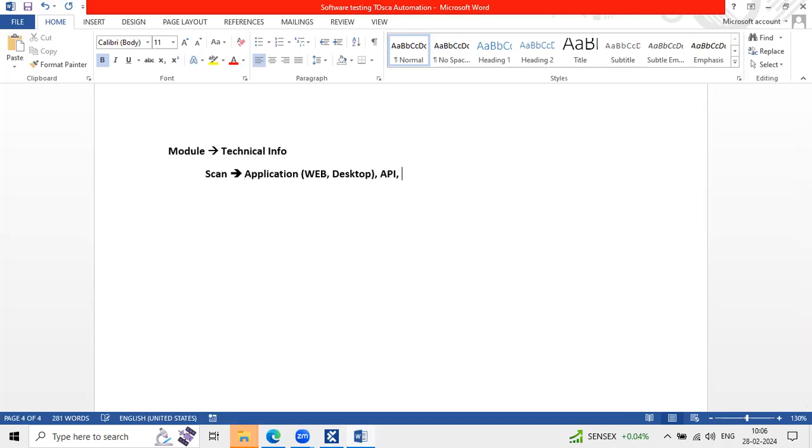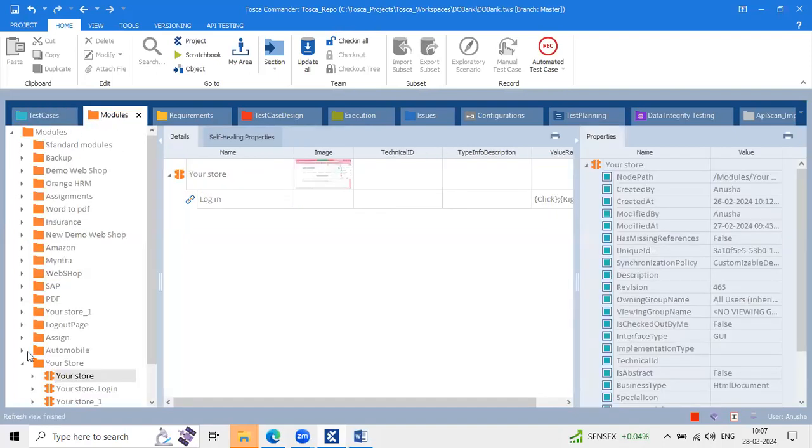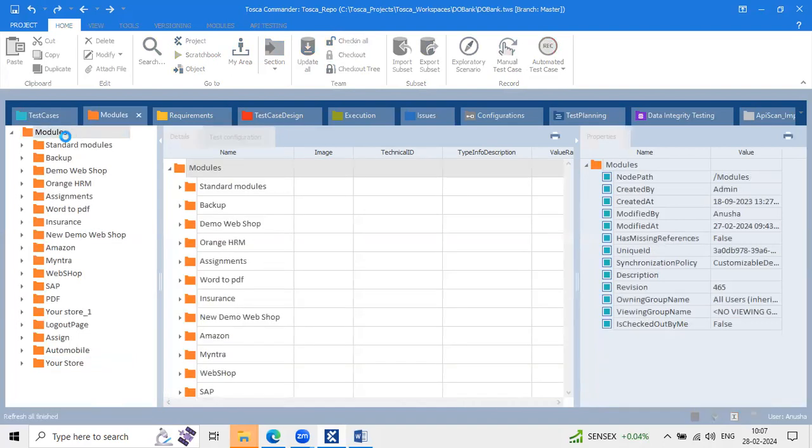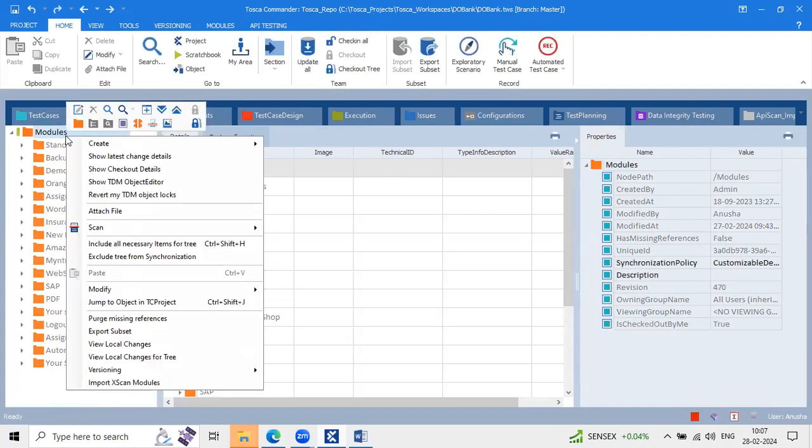Another one is API, another one is mobile, another one is Salesforce, another one is SAP, like this. Let me show you those options. I'm going back to the module section. As of now, I'm just selecting one folder and doing the checkout. I'll tell you about the checkout tree and all this later. Just try to understand this first.